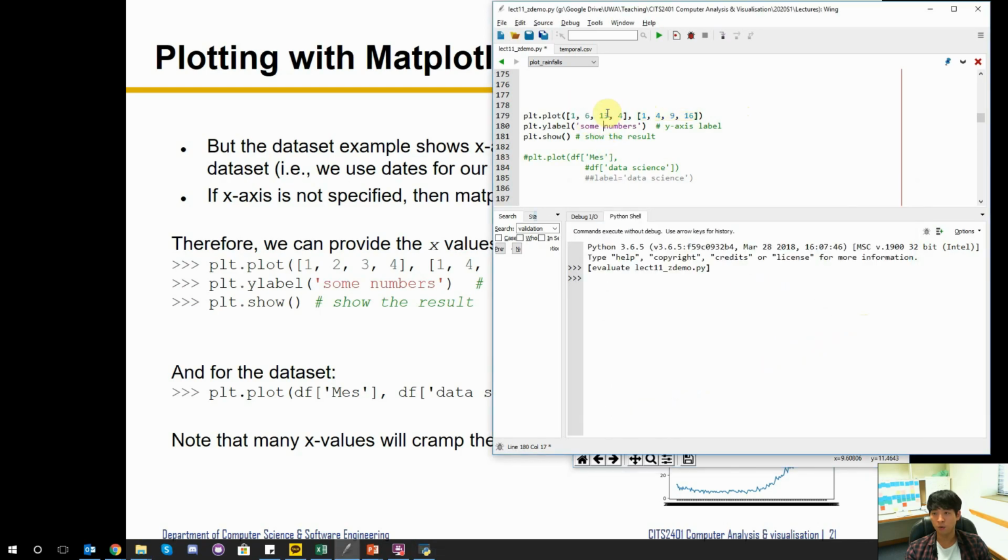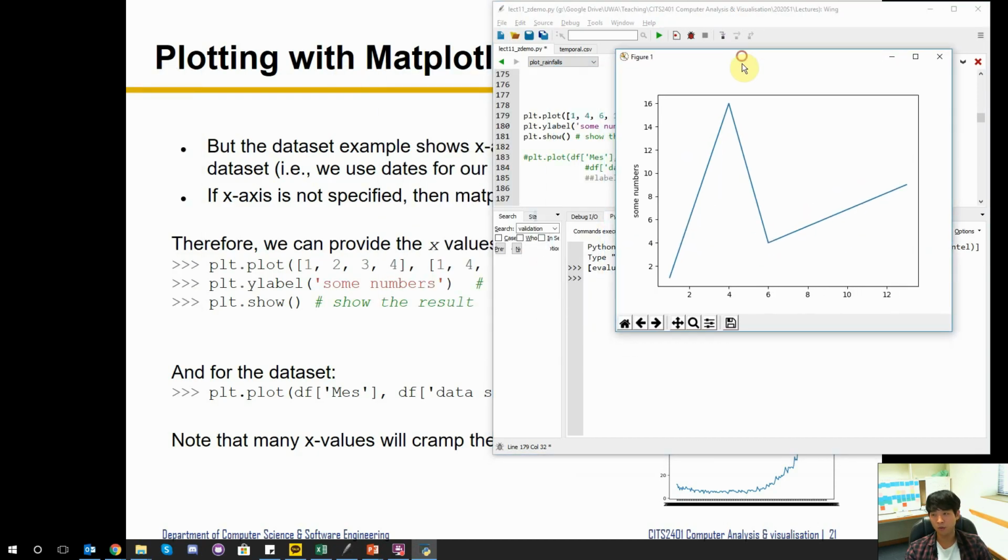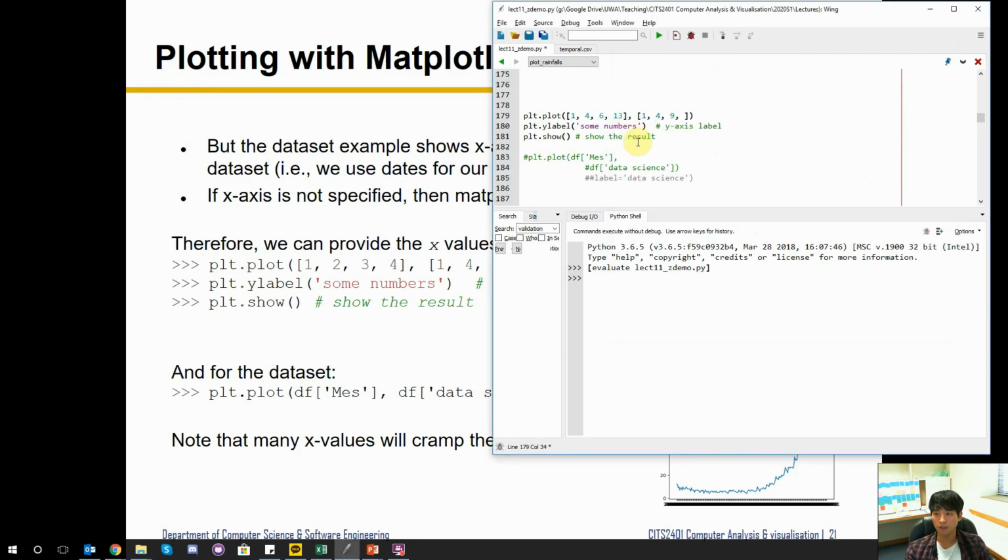So if we now order these, so here 4, 6, 13, and then the 16 value comes here. Then if we run this now, the line's going to go that way, going up and down, right? So remember that this line connection will follow the y values associated with, not the x values. Okay, put that back.